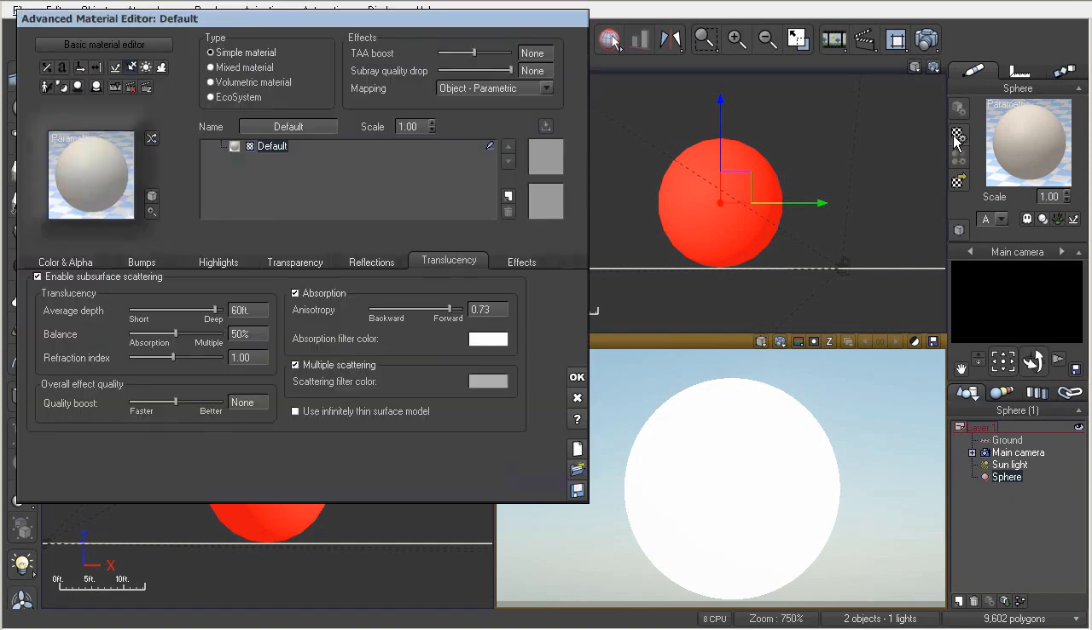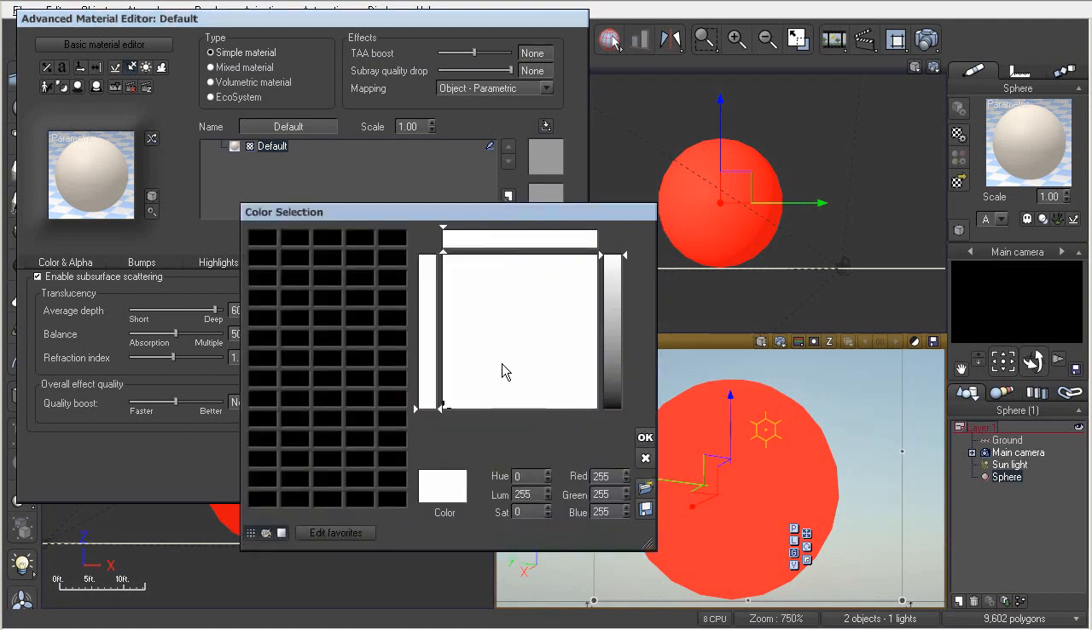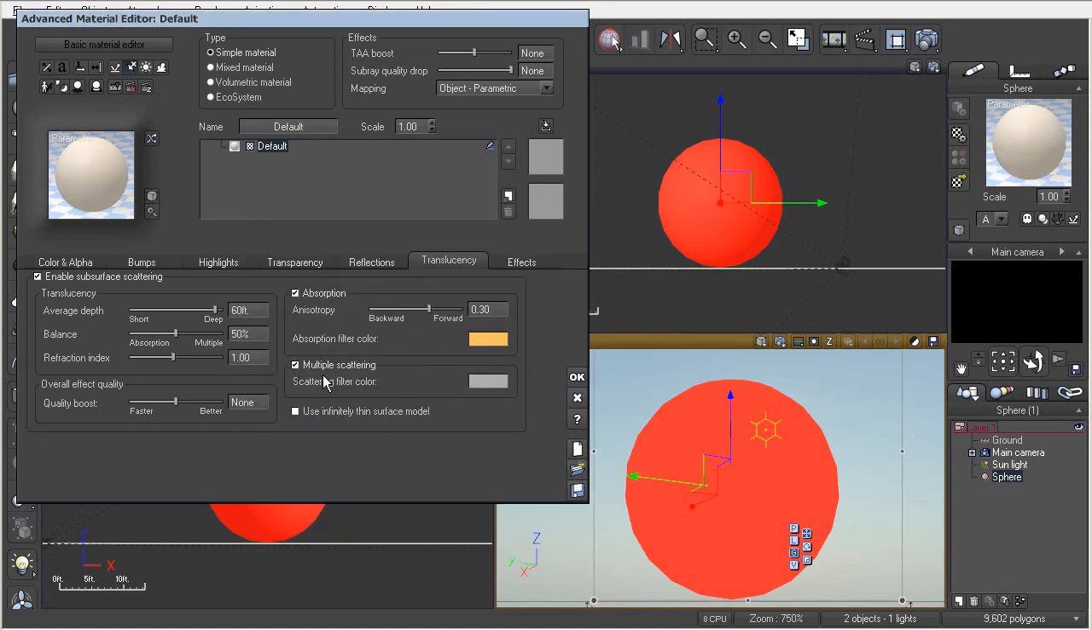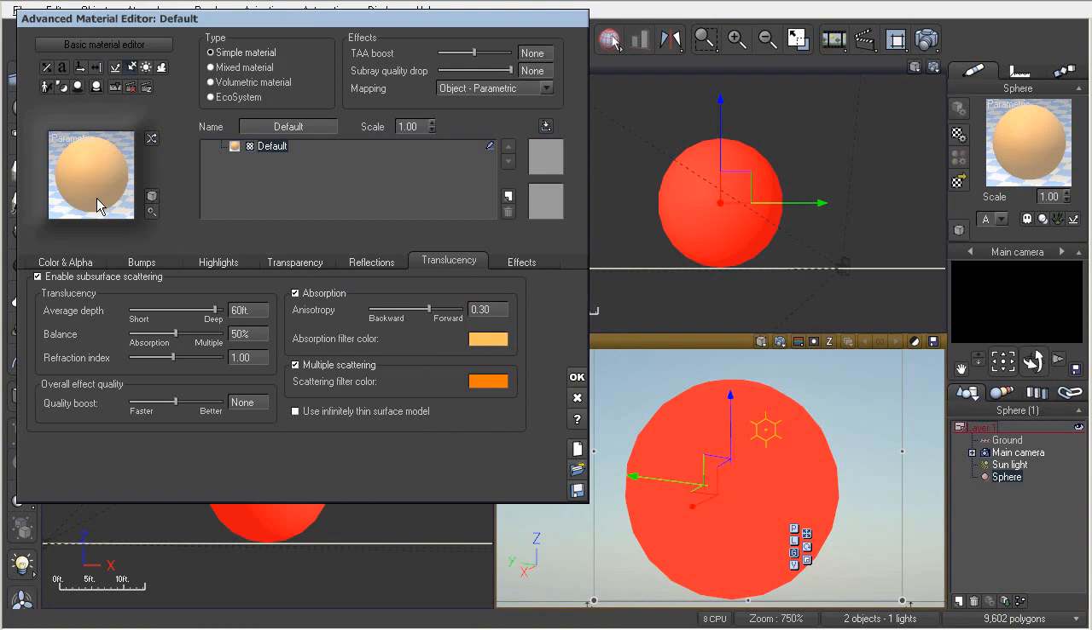Okay, so let's go back to our material editor, and let's drop this down. We want this to go forward, but we don't want it to be so translucent. Let's go to like 0.3, and we can come in here. We could change the absorption filter color. So if we wanted to change this to something like an orange color or something like that, we can do so. And then we have our multiple scattering, and all that we have here is going to be our filter color. Let's change this to a red, or a brighter orange there. We'll hit OK on this, and you'll see how this changes the overall material.